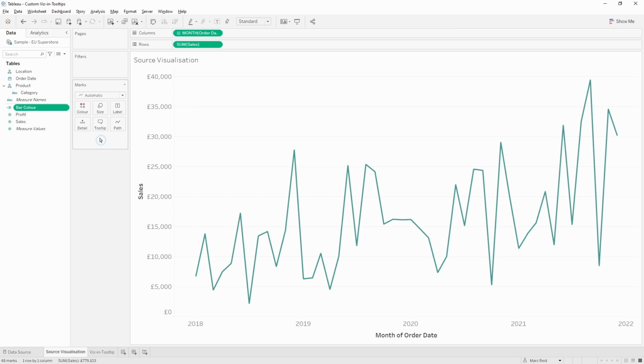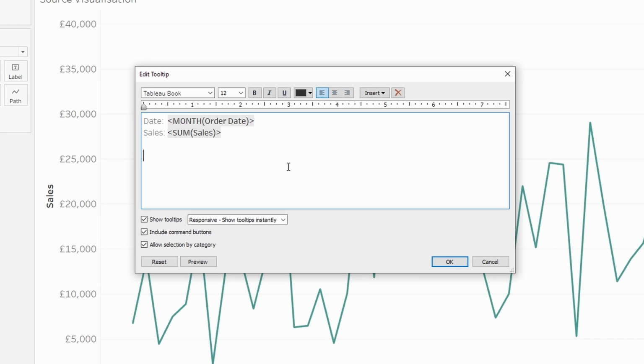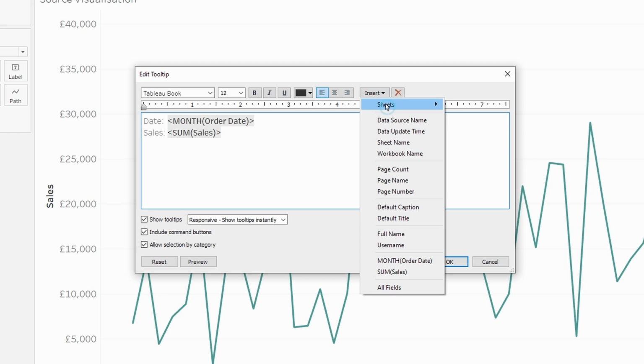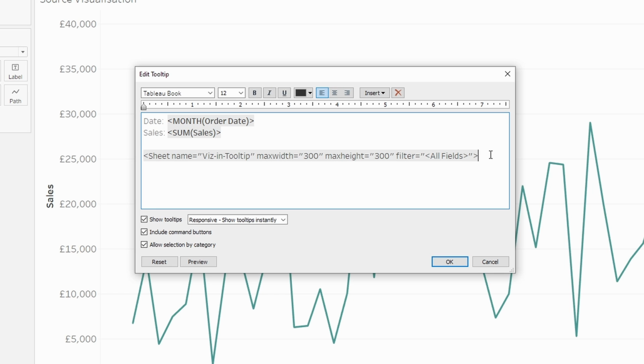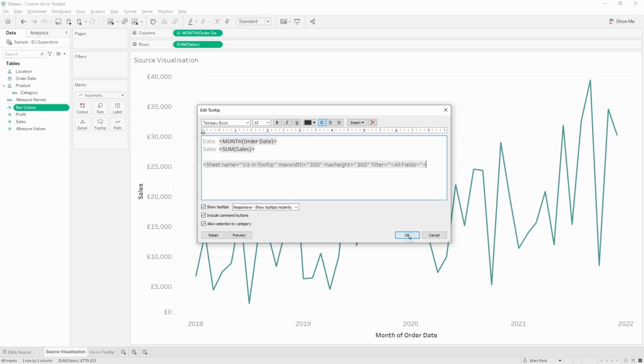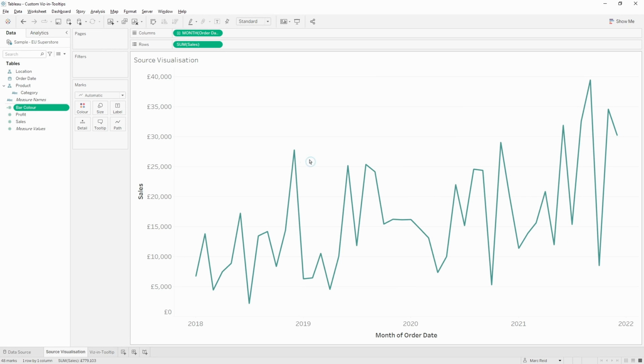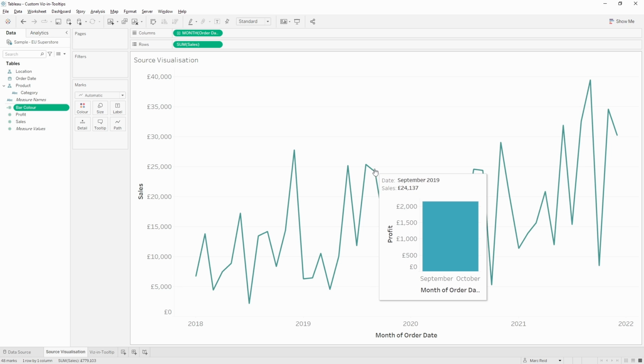The first thing we're going to do is add in the viz-in-tooltip using the default settings, and we'll just have a look at how that works. So we go to edit the tooltip. I'll just come down to this clear space at the end, go to insert sheets, and then we can select the viz-in-tooltip sheet. And this will list out any sheets that you have available to insert here. Then that inserts some code into the tooltip, which will determine how the viz-in-tooltip functions and its visual properties, such as the width and height. So we click OK, and you can see as we hover over different points in the source visualization, the viz-in-tooltip is showing with a different month of data.